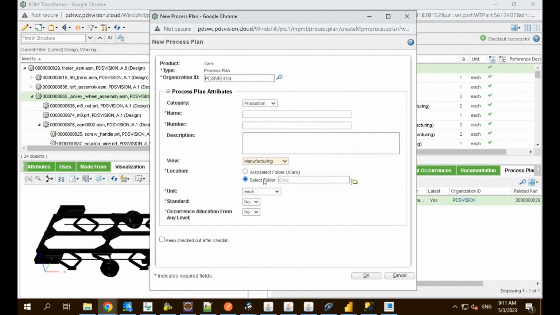So whenever we are trying to create objects specific to mBOM, it's always recommended that we create everything in manufacturing view. The next is you can select any folder location where you want to create this. Another thing is unit. Then this is standard, yes or no. This is actually used for creating a standard procedure. The last one is occurrence allocation from any location.